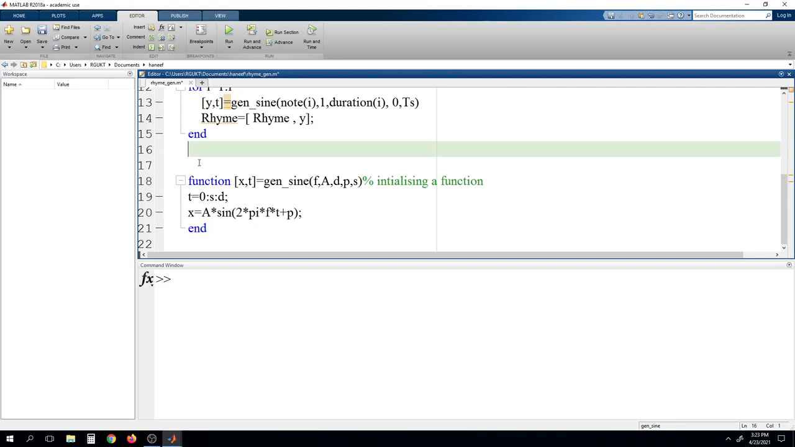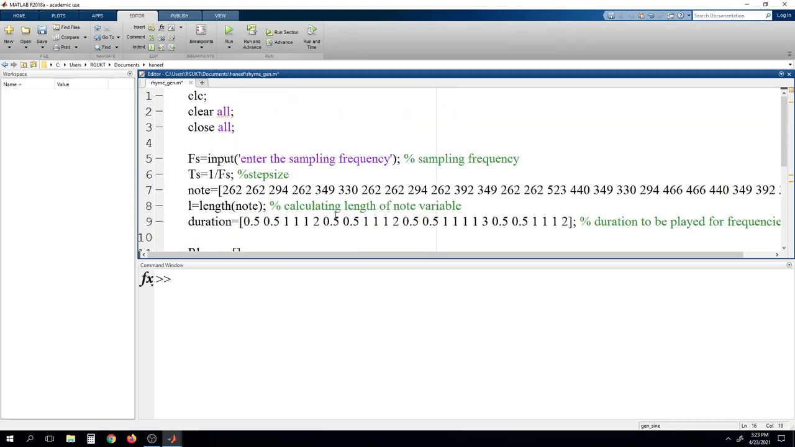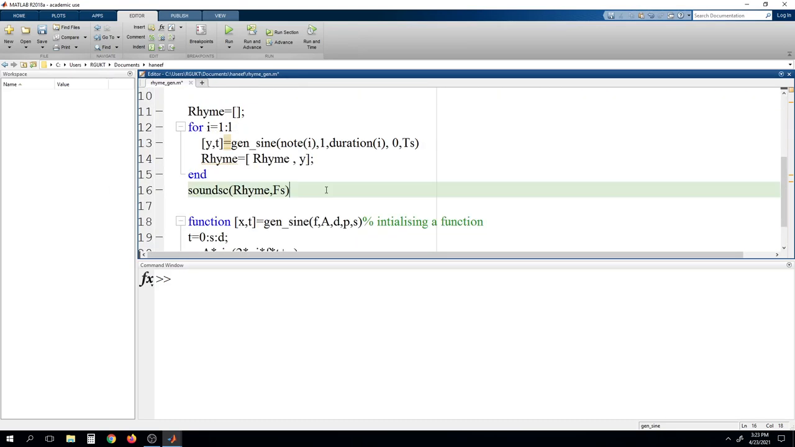To play the music, we have to use the keyword sound SC in MATLAB, and it will be followed as, the output is saved in rhyme, and then with the sampling frequency we have to play it. Okay, that's it. So we'll check whether it's working or not.